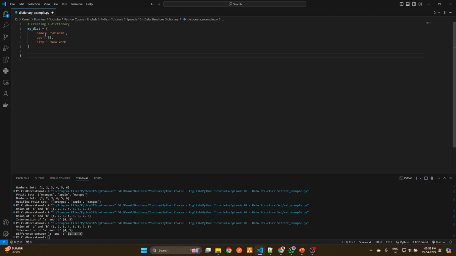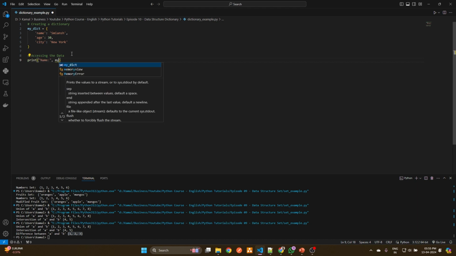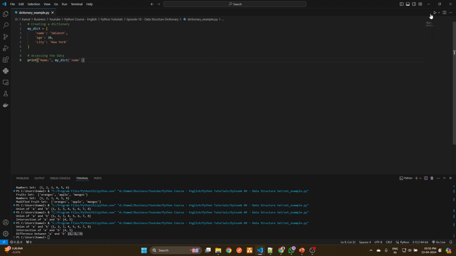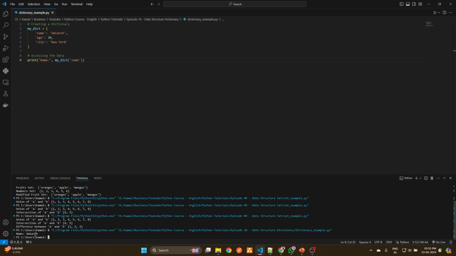Now let's see how to access the data. If we want to access name from my_dict, we need to write my_dict in square brackets and the key name. Let's try to print it. So here you can see name is Shmiyans. So using the key name, we can access the value of a dictionary. It is as simple as that.